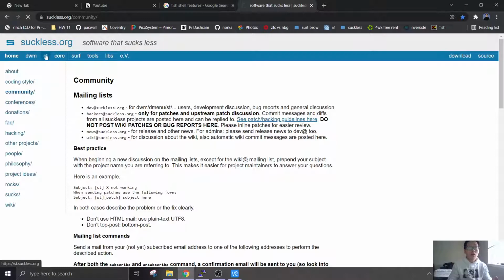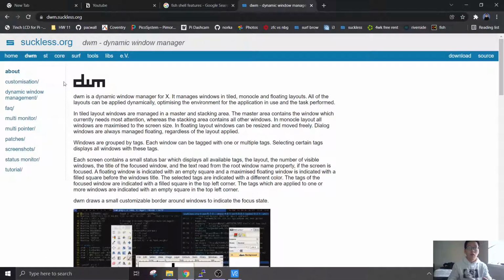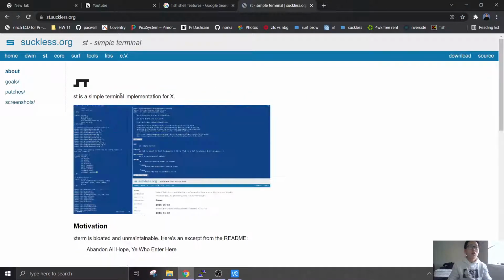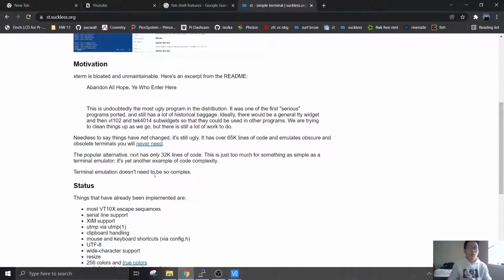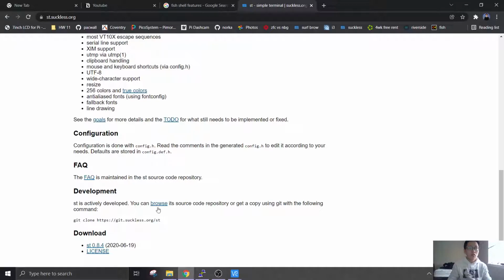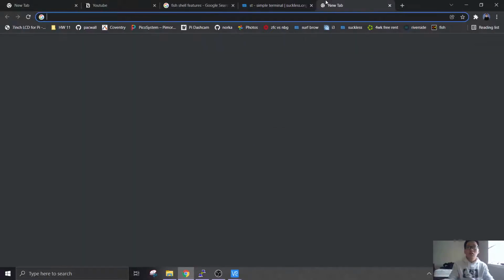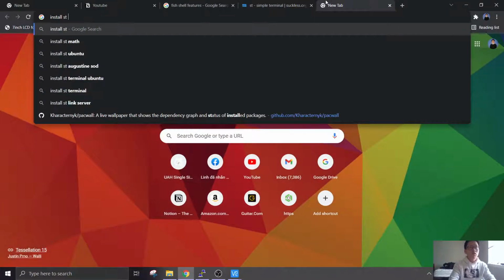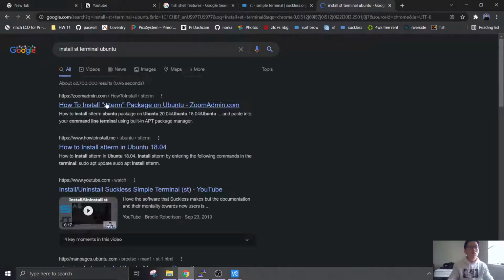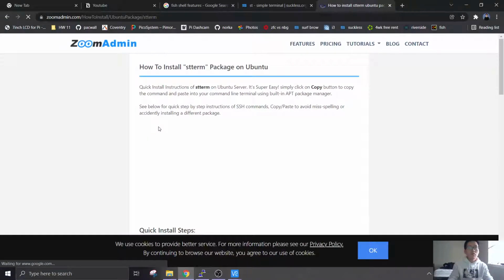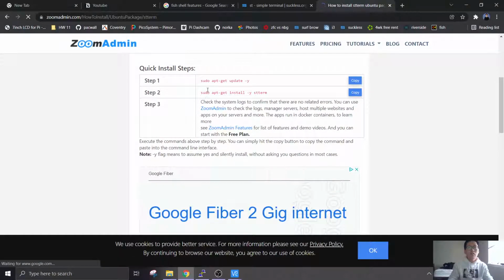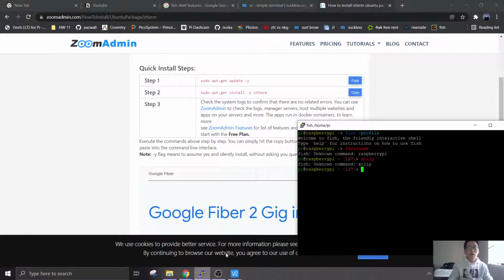So we got DWM. I'm going to try this out sometime, but not today. ST, the simple terminal implementation of X. How do you install it? Okay. Let's see. Install ST terminal. Alright, I guess we can try that out.